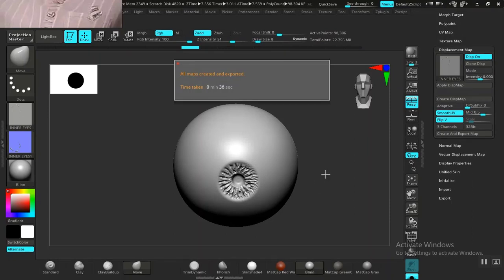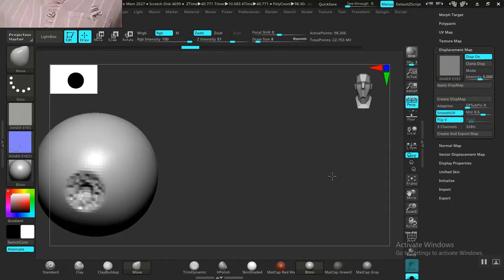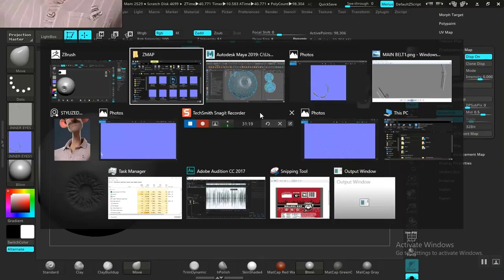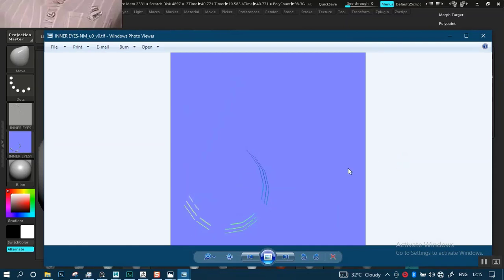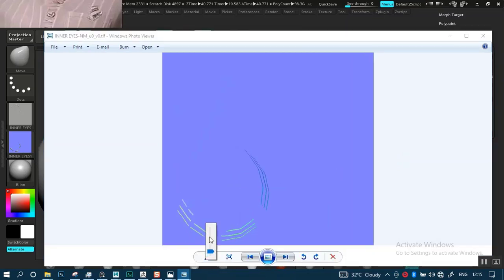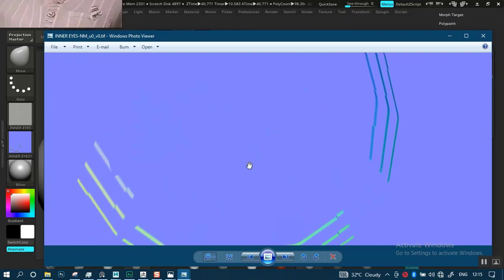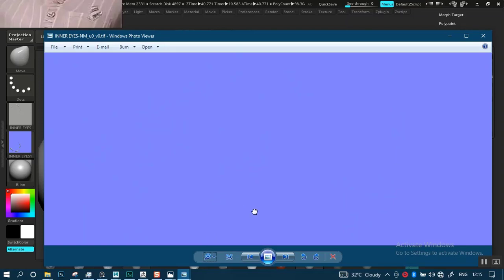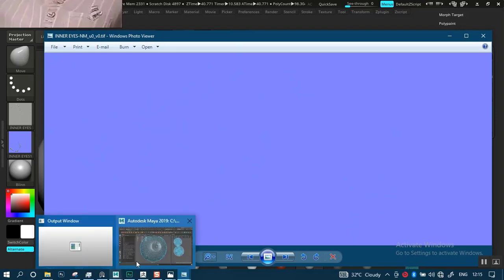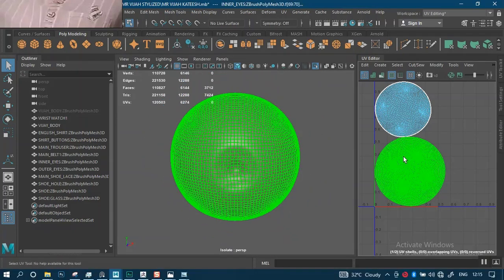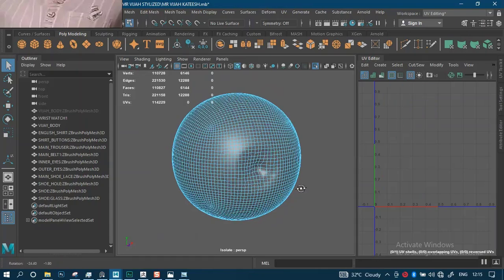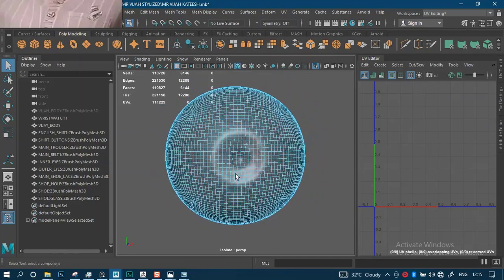Okay. So let's go and check that folder. Let's see what we have in our PNG. Still have the exact same issue. Interesting. Okay, let's try another approach. Let's create some new UVs for this.